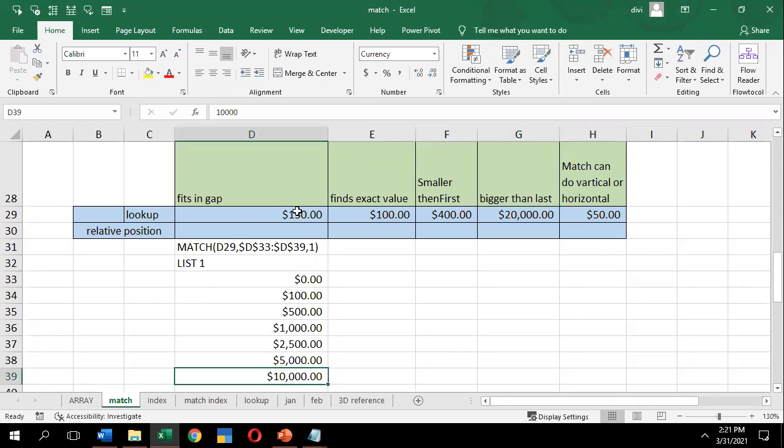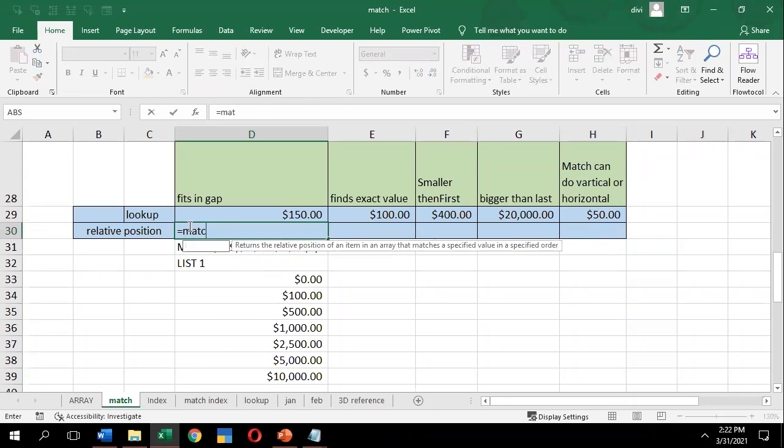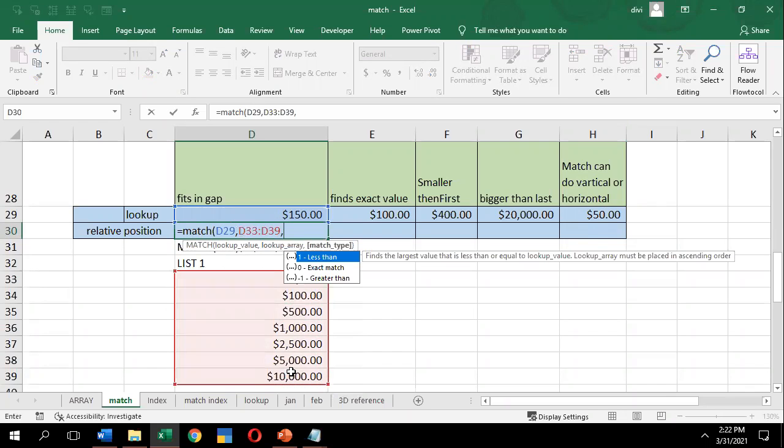According to my list, I have given a bigger than last, and match the vertical to horizontal. Let me find what is the value. For that I have given the formula over here: equals MATCH, open the parenthesis. What is the lookup, what do I want to find? I want to find the place of 150 in this list. So I have selected 150, comma. This is my lookup area, that's 0 to 100, comma.